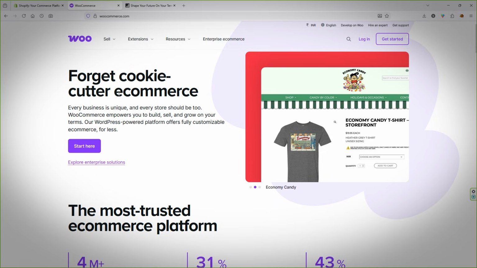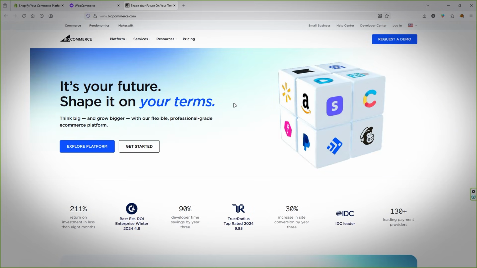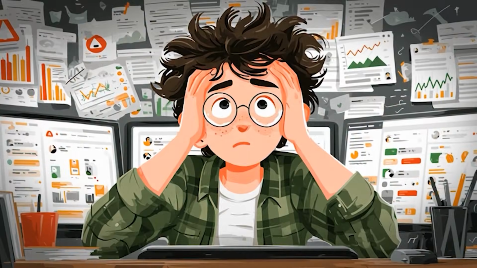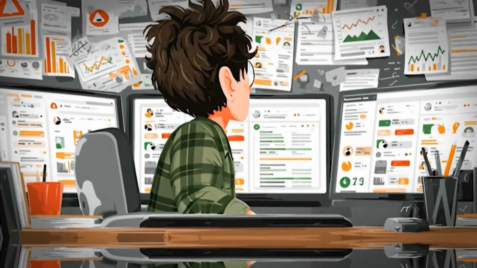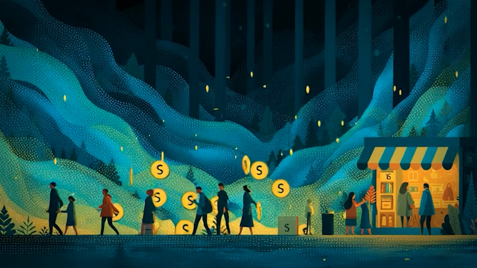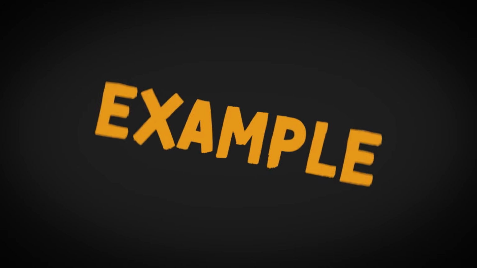Step 4. Understand who needs Omnisend. Now, who actually needs Omnisend? Any online store that sells products on the internet like Shopify, WooCommerce, BigCommerce, etc. who doesn't have a good email marketing setup and who wants more sales from the traffic they already get. And here's a little example.